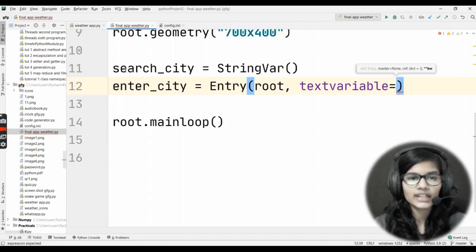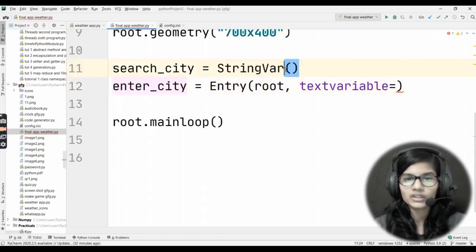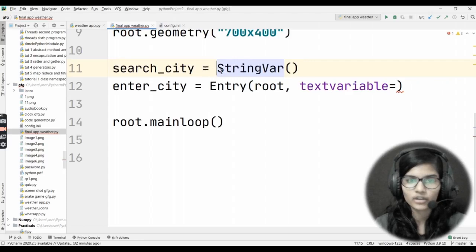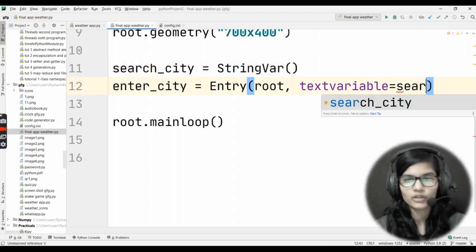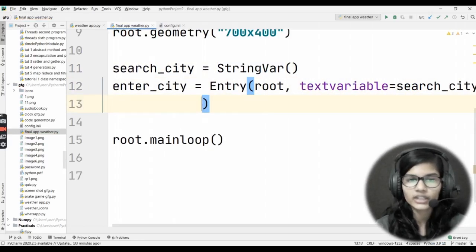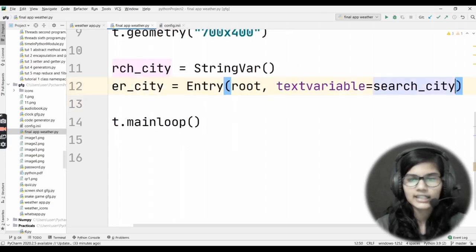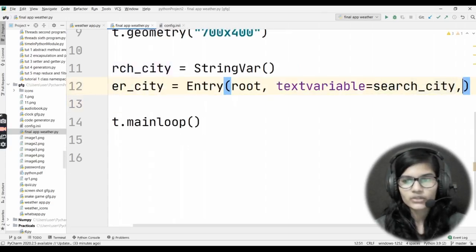So I had already made a search underscore city variable that is taking the input from the user in the StringVar format, right? So in the textvariable, I'd be writing search underscore city only, because this is the variable which is actually storing this particular thing for me, right? After this, I'll be putting a comma.